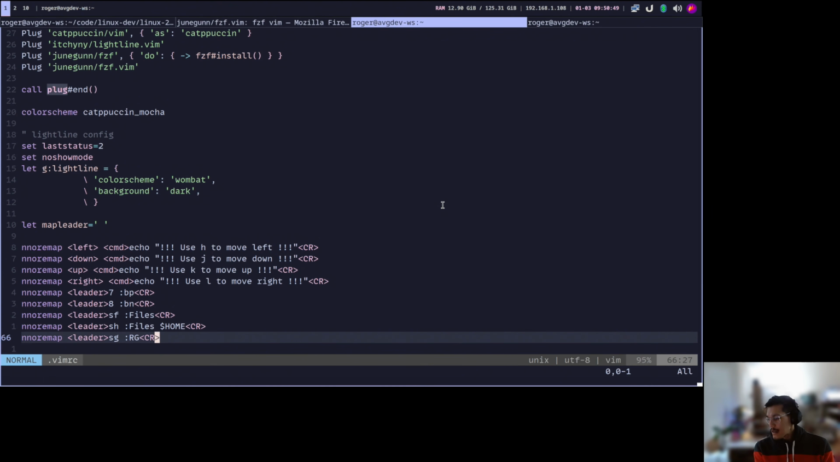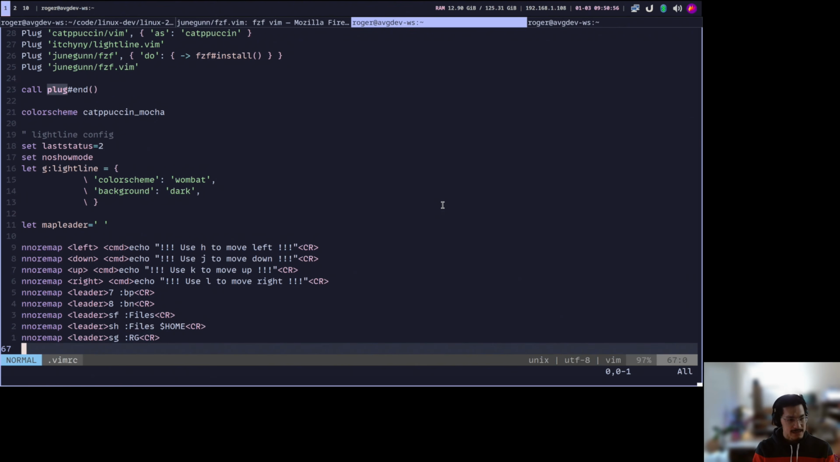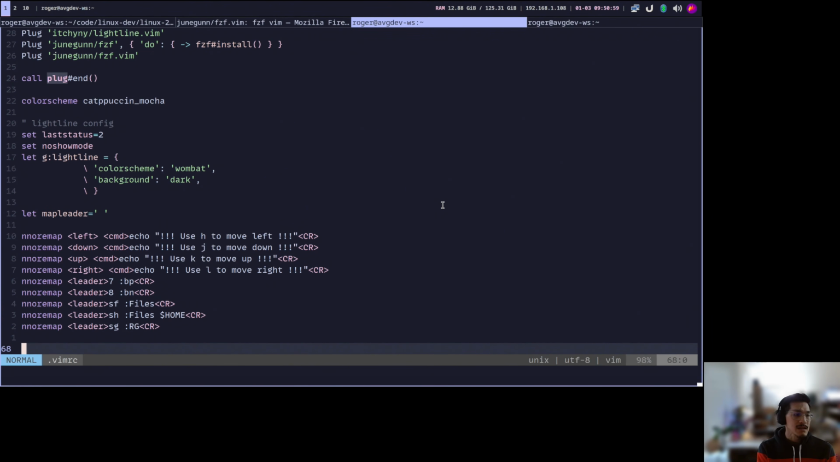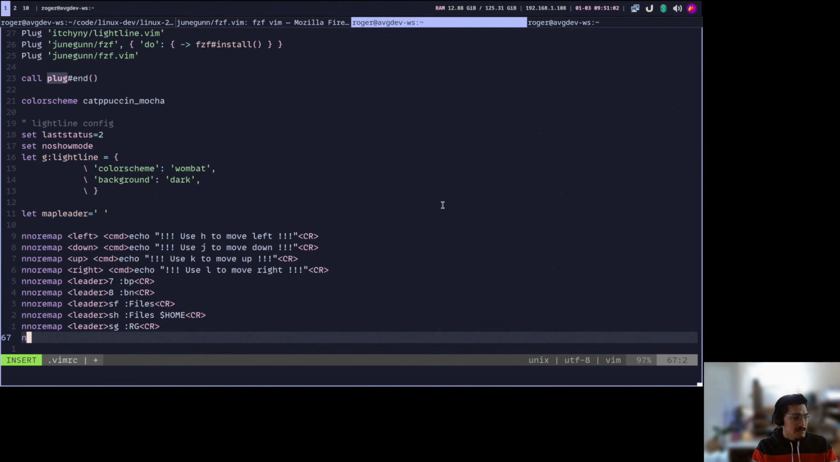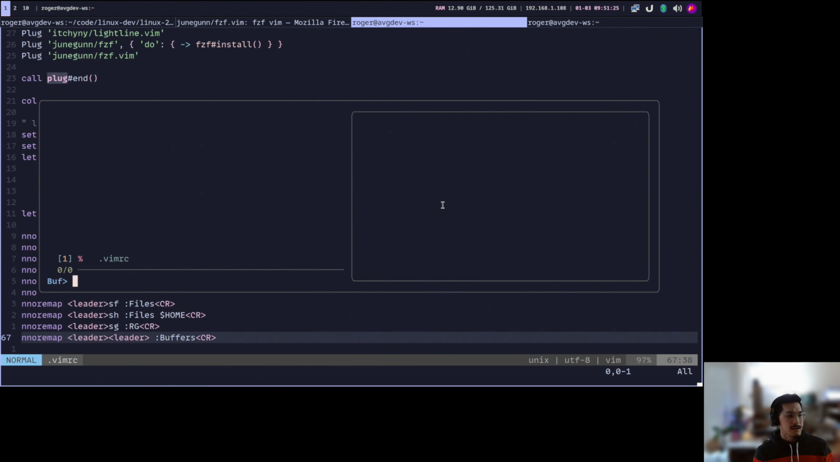And then I also want to show my current buffers. I am so used to space to show my current buffers, so I will also map that. I could do NNOREMAP leader, so space will give me buffers in this case. Now that's an FZF thing. So if I source vimrc again and now do space, I'll get all my open buffers.